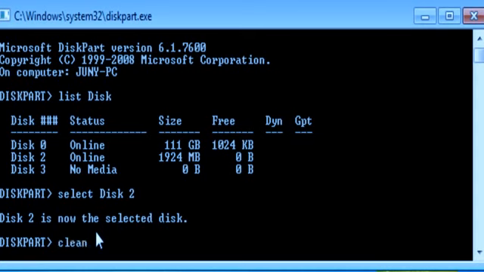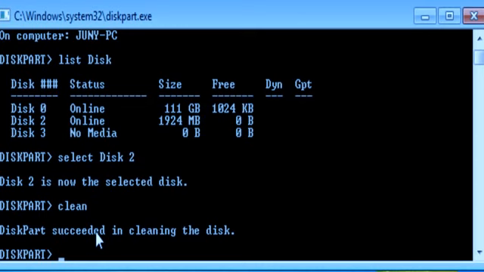Clean means just clean it. It's not a format. A format only deletes the data and rebuilds the partition table, but the partitions are still there. Clean just cleans it, meaning there is no partition at all, right? After hitting enter, it tells me DiskPart succeeded in cleaning the disk.